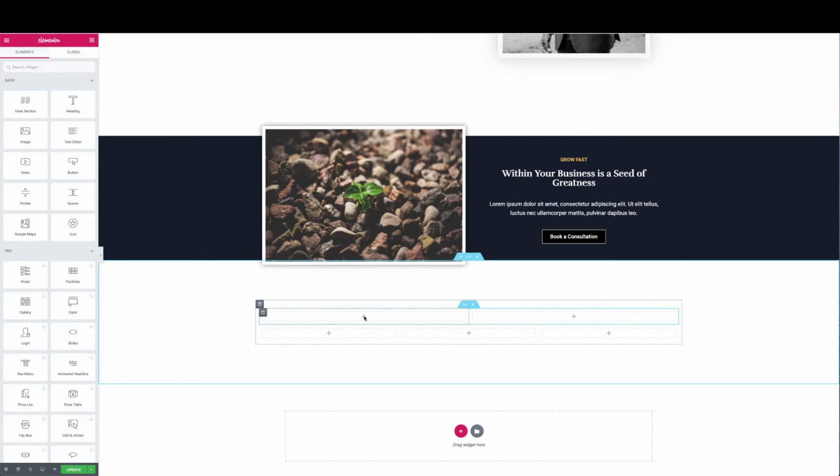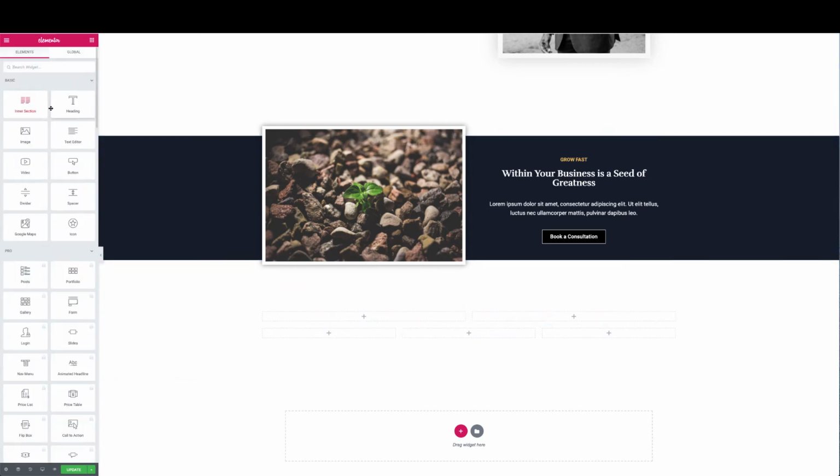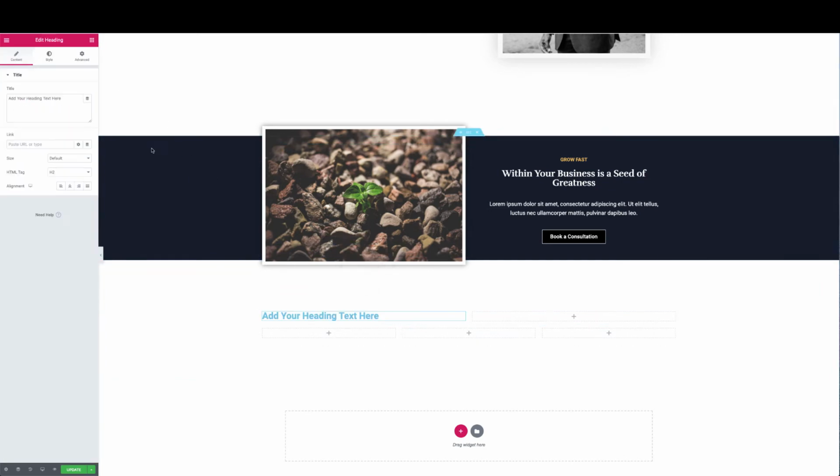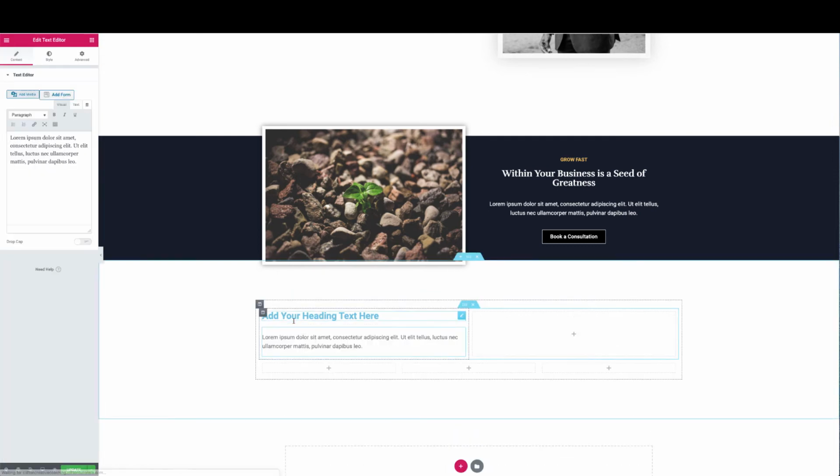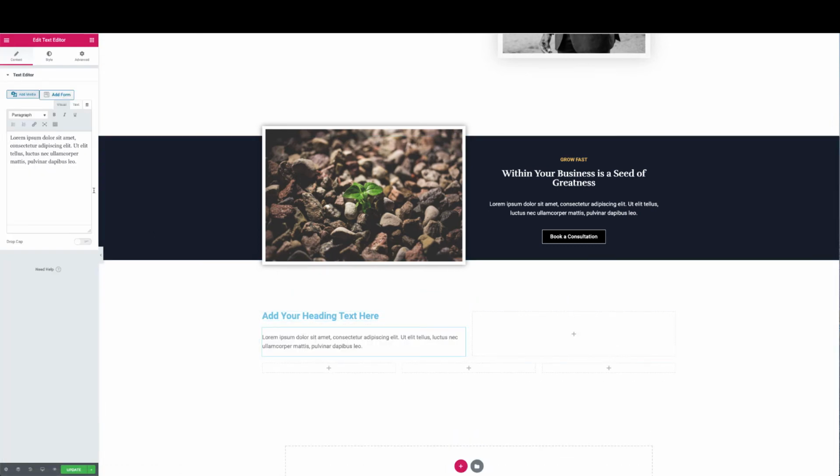So first, you can click on the plus sign to activate the elements, grab your heading, and then I'm also going to grab some text to go underneath that heading. There you go, just like that. And the heading says coaching services.